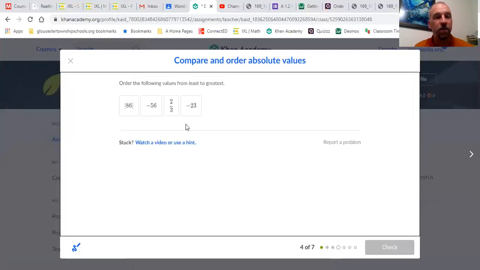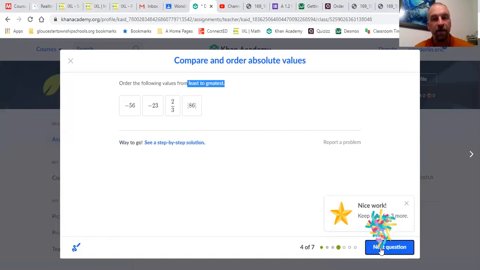All right, I'm going to answer another one right. This is a least to greatest order question, where you click and drag. The smallest number out of these is negative 56, so I'm going to click that and drag it to the front. Then negative 23, I'll drag that to second. Then 2/3 is third. And the absolute value of 86, which is actually positive 86, is the largest number. And I check. And there we go. I got it right on my first try, so I get my green credit.